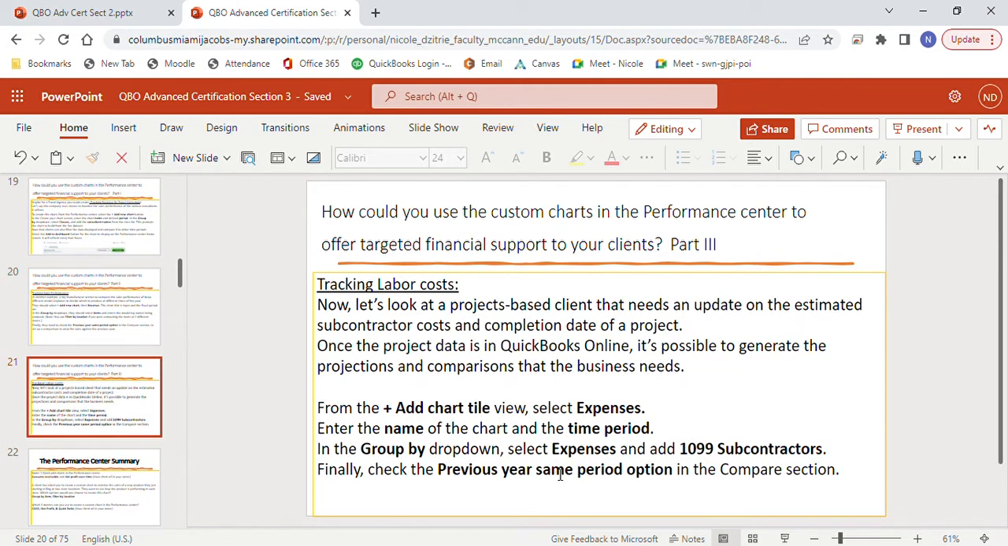And here's the last one, tracking labor costs. Let's look at a project-based client that needs to update on the estimated subcontractor costs and completion dates of a project. Once the project data is in QBO, it's possible to generate the projections and comparisons that the business needs. So you would go to the plus sign, add chart title.